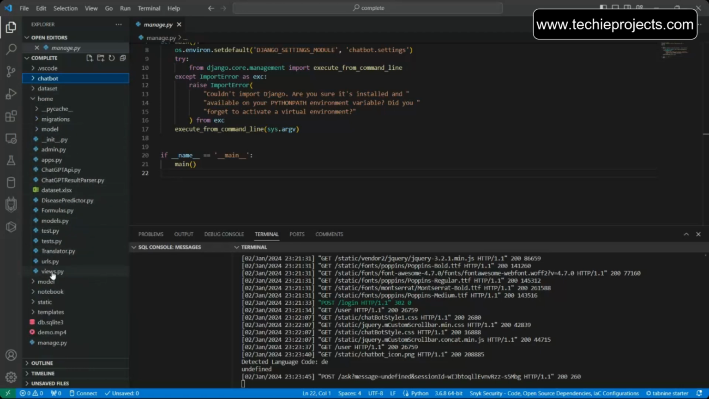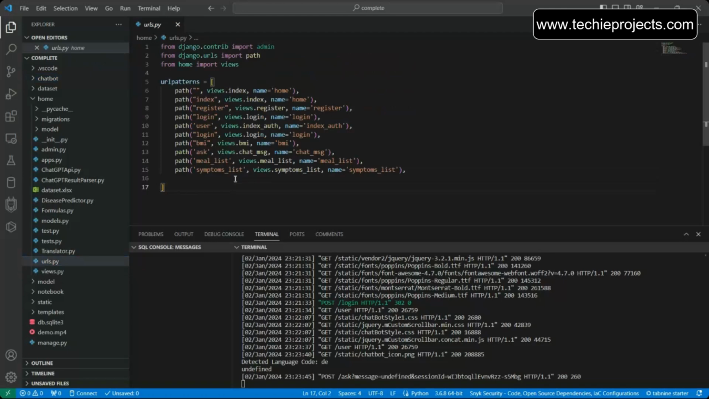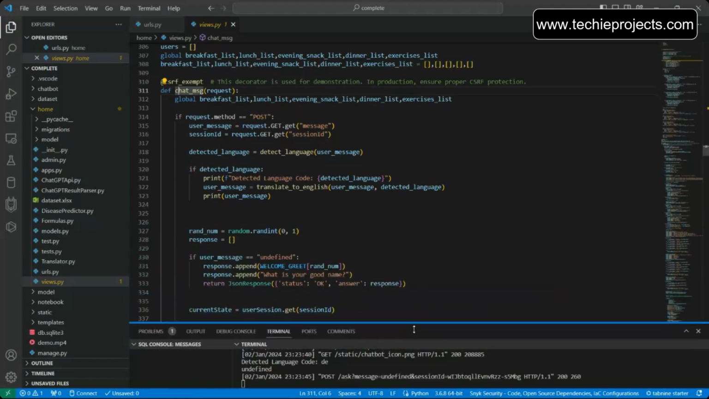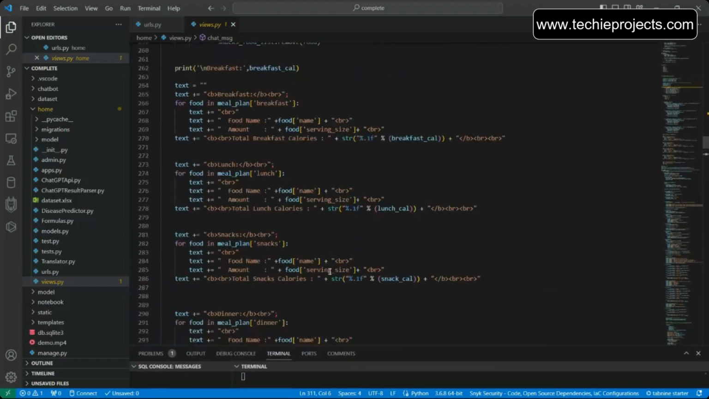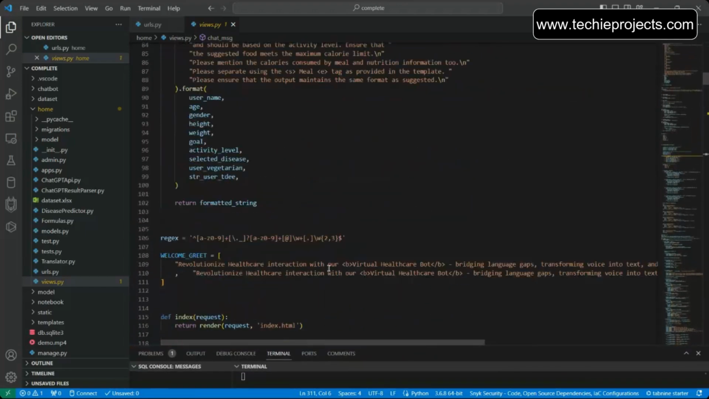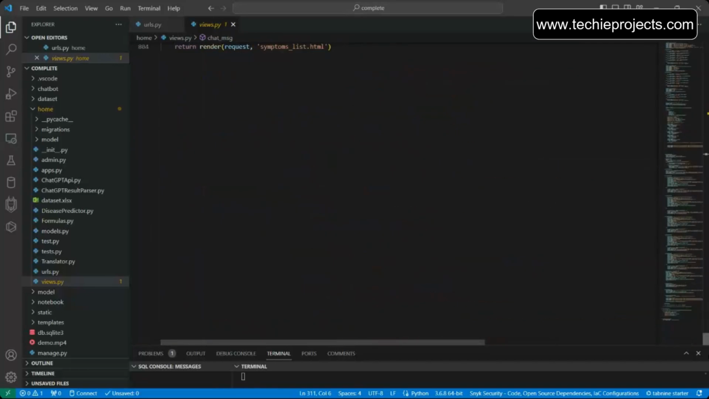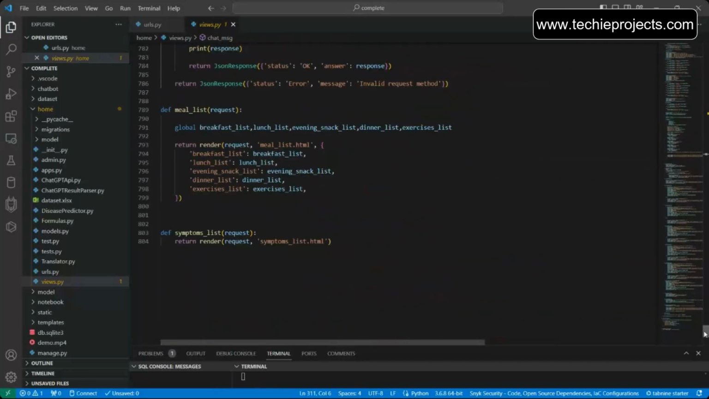If you go to the URLs, you can see the list of URLs. The main URL is ask: whenever you type any message and click the send button, this route gets called, and this route calls chat message. This chat message handles everything. If you go to views.py, all the code is available here. It's almost 800 lines of code.